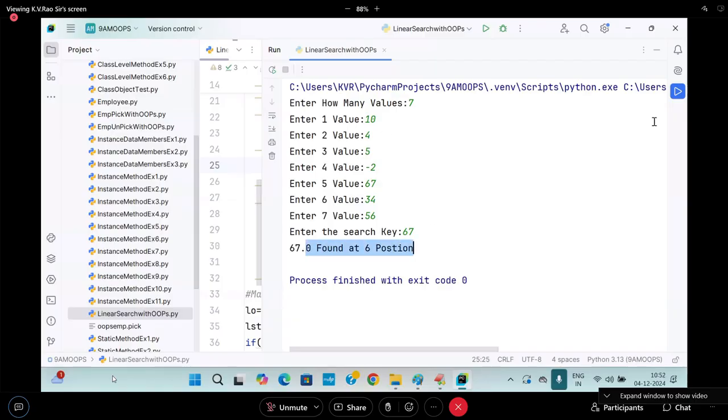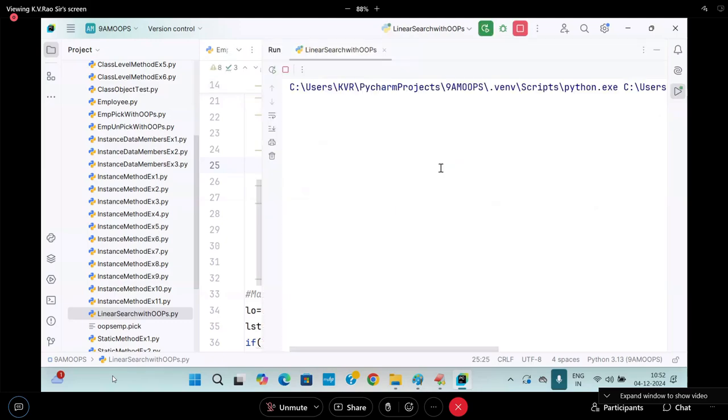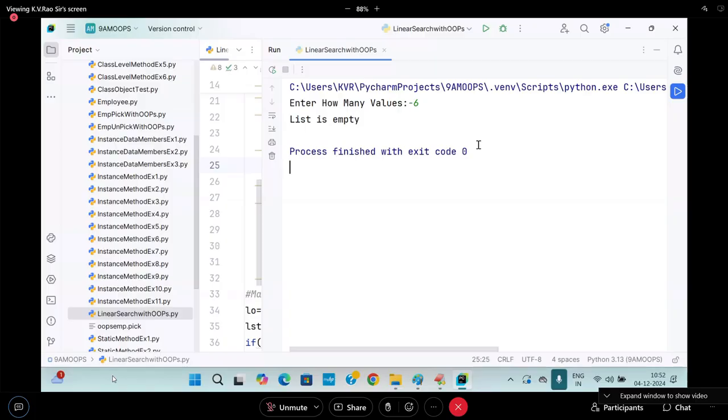So done. If you enter the value 0, the list is empty, so there is no searching process. If I enter the value -6, the search list is empty, no searching process.